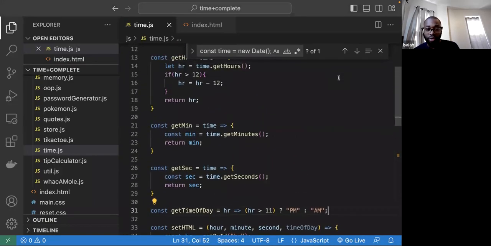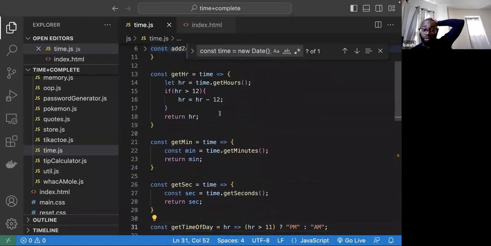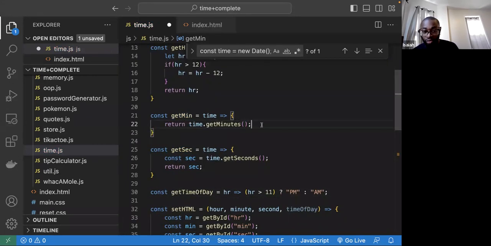Let me make sure there's nothing else for me to simplify. And we can actually simplify these ones as well, get minute and get second. Instead of defining minute inside of a variable and then returning it, we can just put this whole thing here on a return statement and just return that.